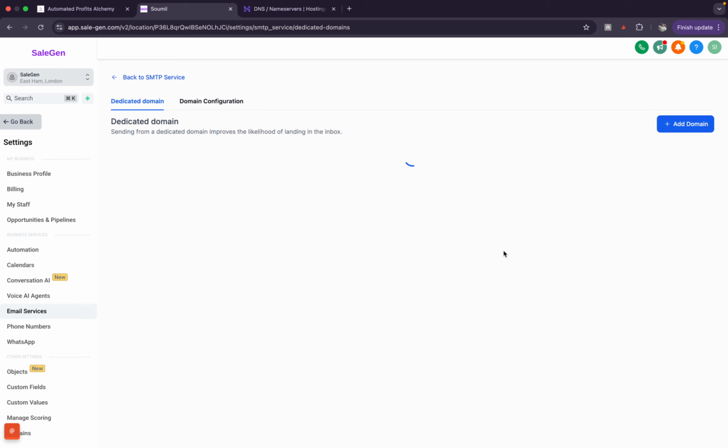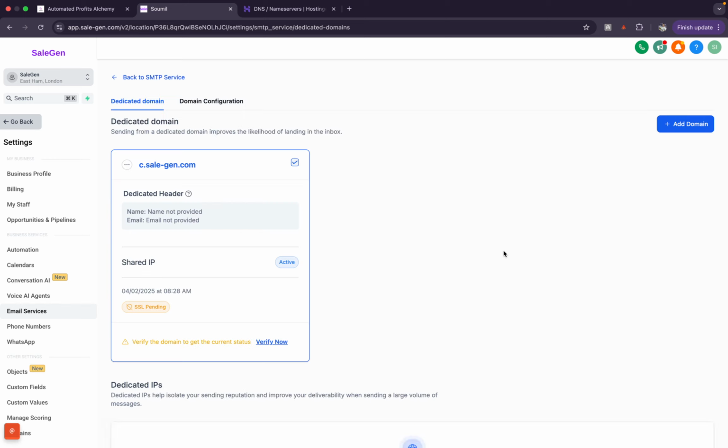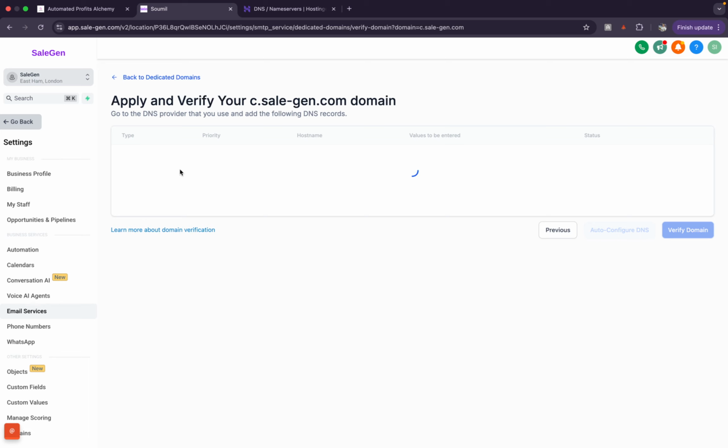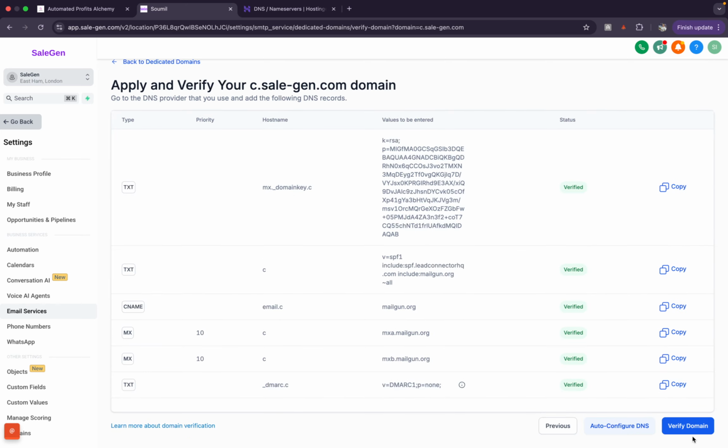I think we should be done now. Yep, done. So again, if you see something like this, like verify now button, just click on verify now. It might take a couple of minutes or hours to do this. Boom, it has been verified.